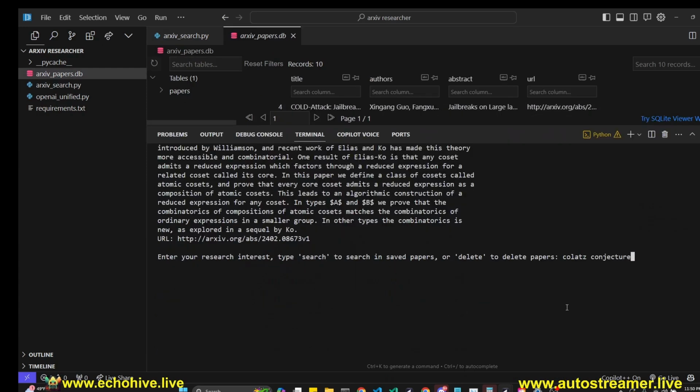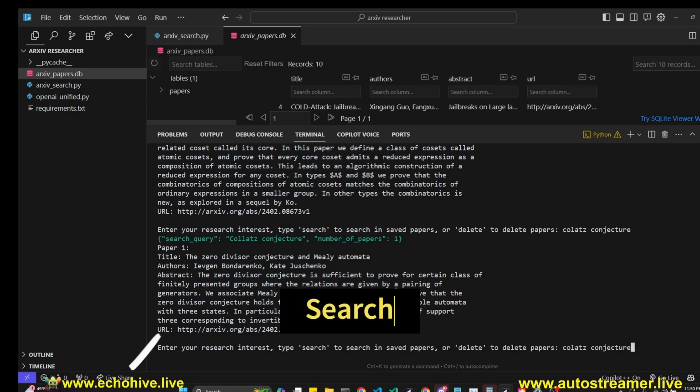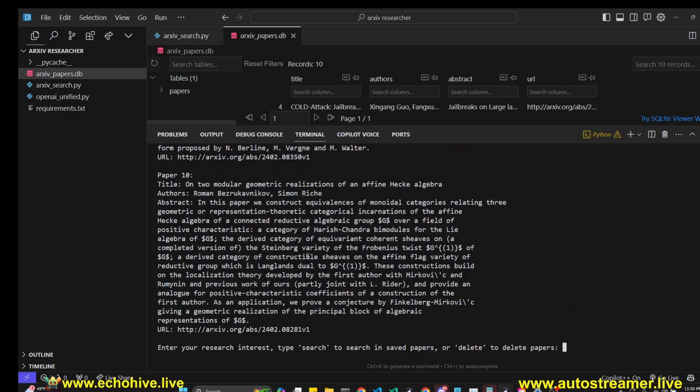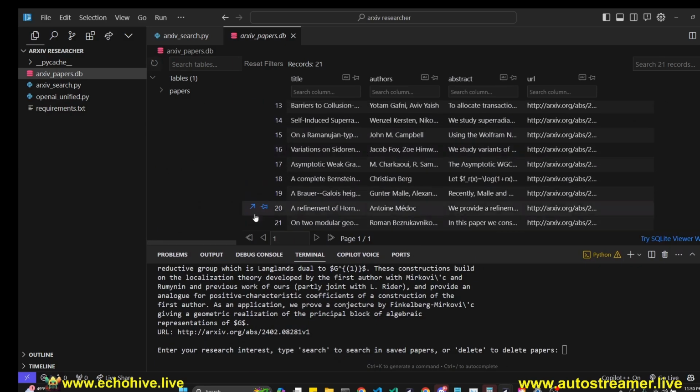Let's search for something mathematical, Collatz conjecture. It's only searching for one. It defaulted to one. Let's do another search and say 10 papers. This time it should do 10 papers. Here we go, and we have added those to our database as well. Now we have 21 papers.